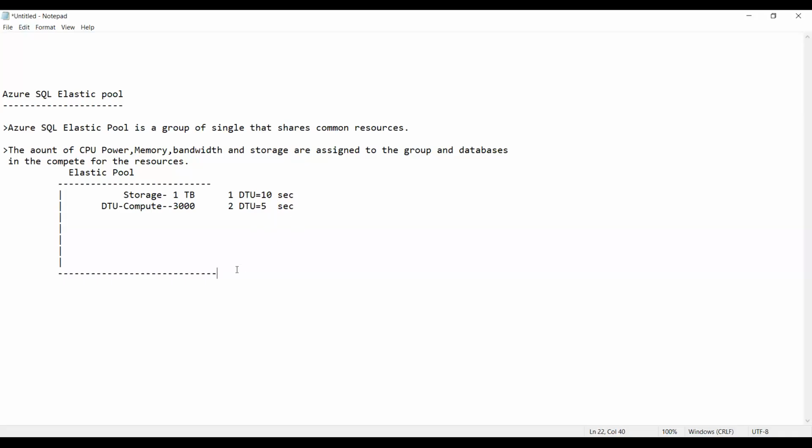Yes. Guys, if the number of DTU units increases, the processing power proportionally increases.